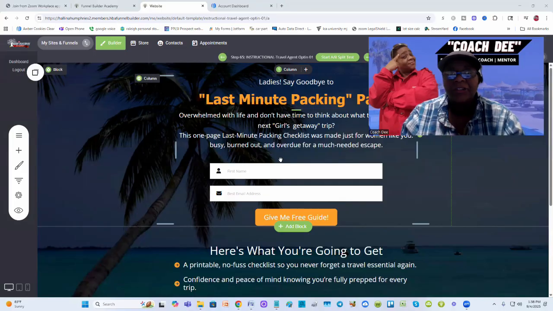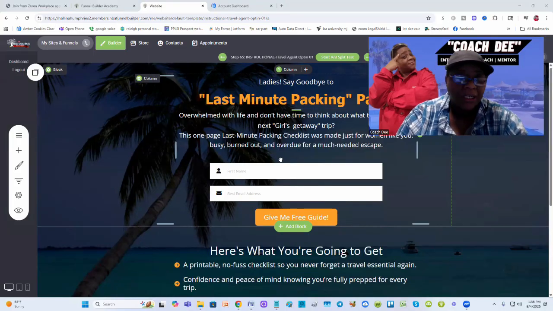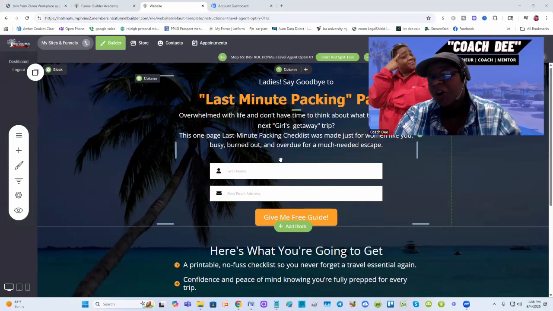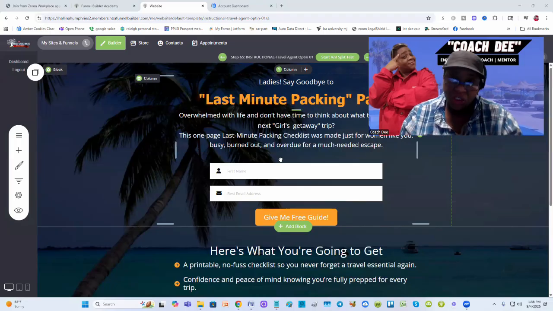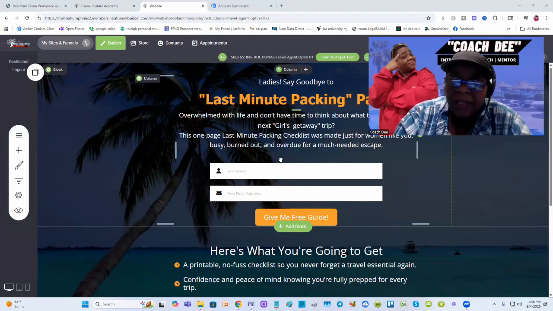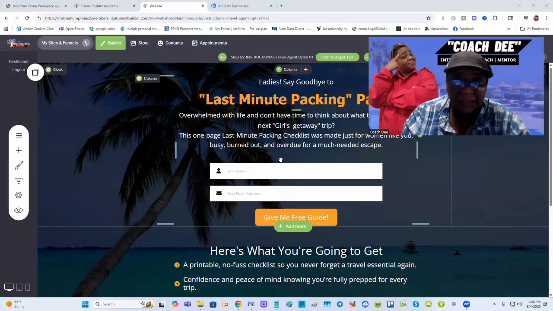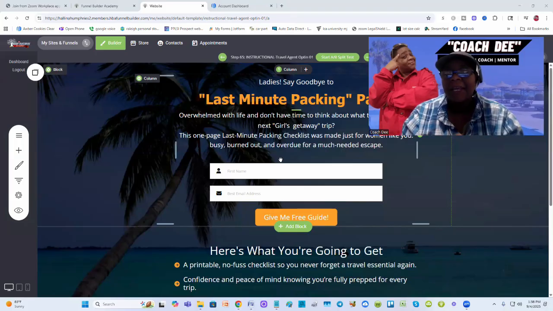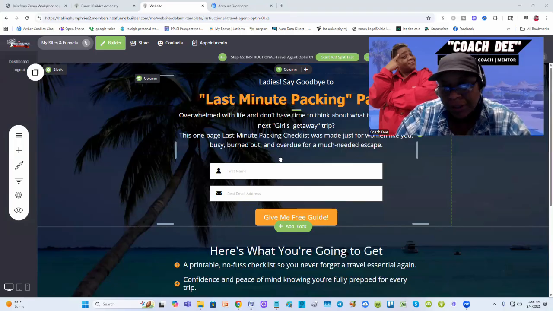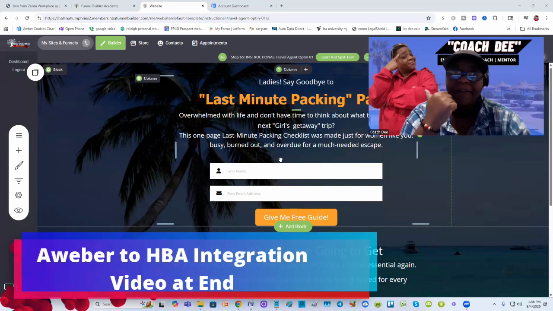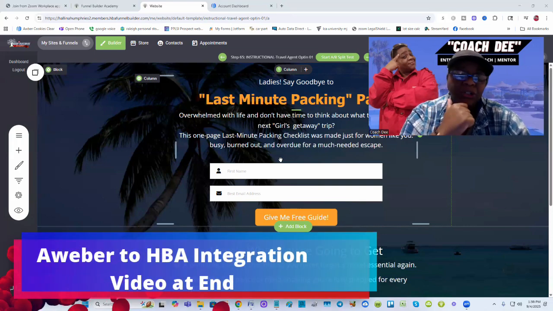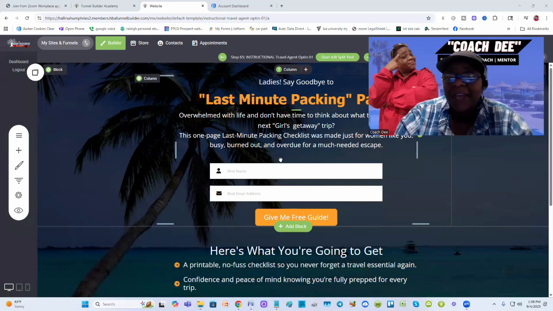Another prep thing you should already have done is AWeber integrated into the HBA system itself. You should already have that integrated; we did that in another video. If you have not already done the actual integration to make sure that the API key is connected, don't worry about it. I'll leave that video for you at the end as well, so you know how to integrate HBA with AWeber.